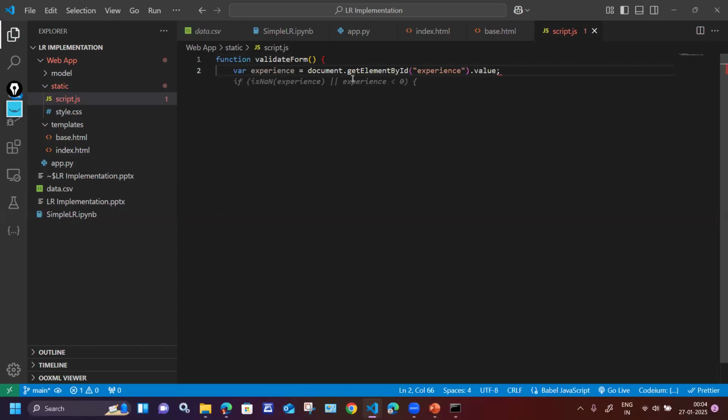What we need to do, we need to first get the element value actually. document.getElementById value. If the value is not a number or less than 0, then we are going to restrict. Okay, so same thing. If, alert, please enter a valid number for years of experience.